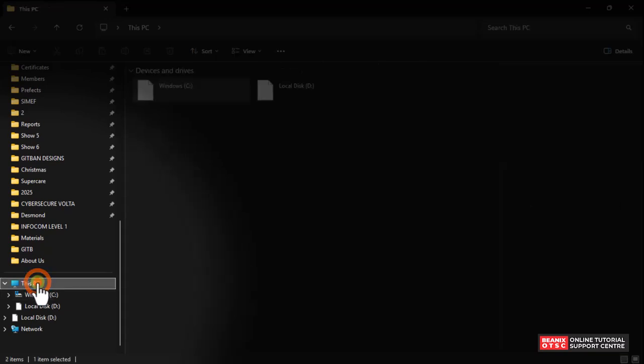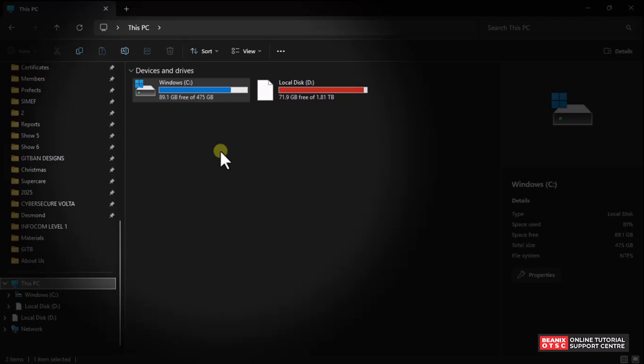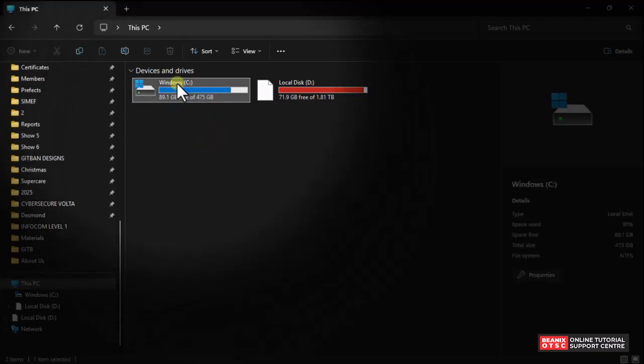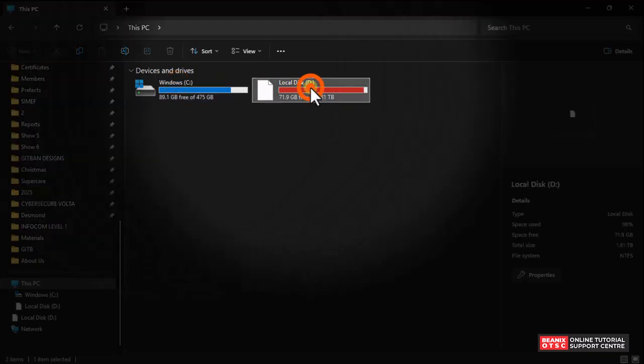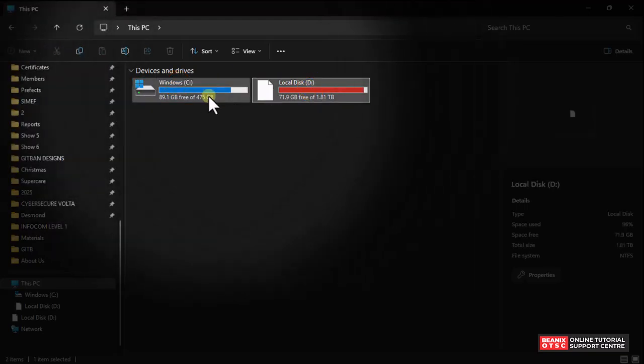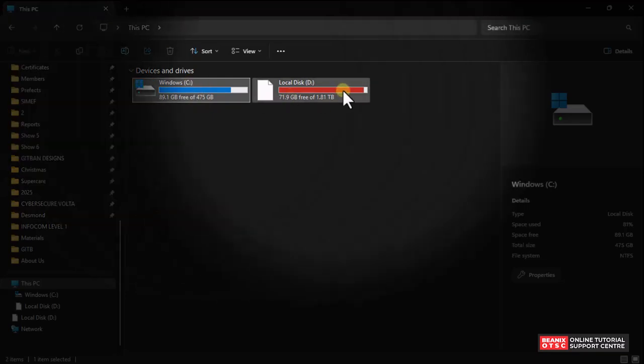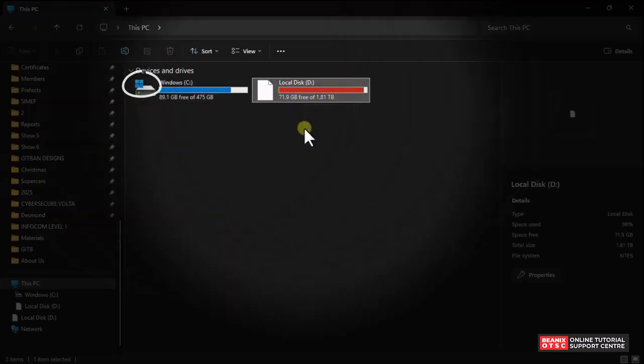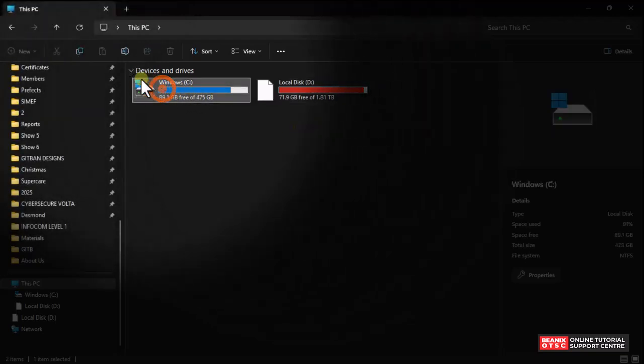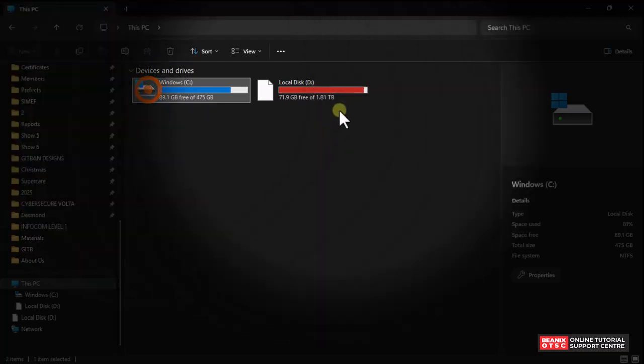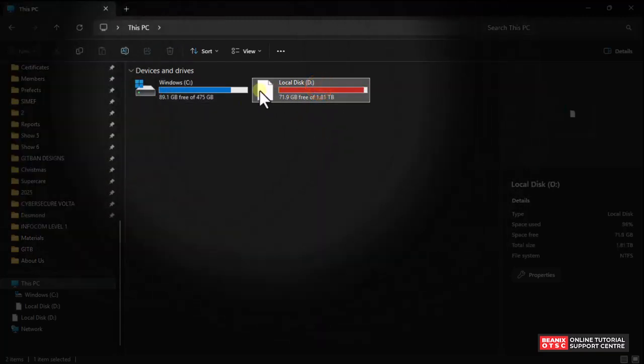When you click on this PC, it will display all your available drives for you. This is my first drive, Windows Disk C, and then this is my second drive, local disk D. This is my primary drive, and this one here is a secondary drive, which is a USB or a hard disk connected via USB. This one here has the Windows icon attached to the hard disk icon because my Windows 11 is actually installed onto this particular drive. If Windows 11 was installed on this drive, you would have seen the Windows icon over here.